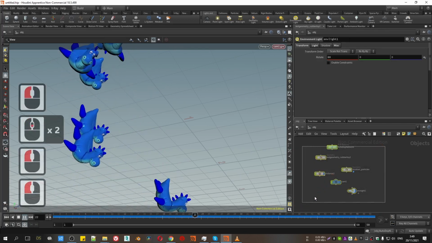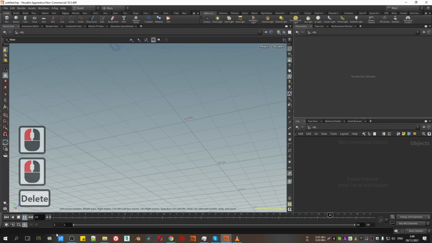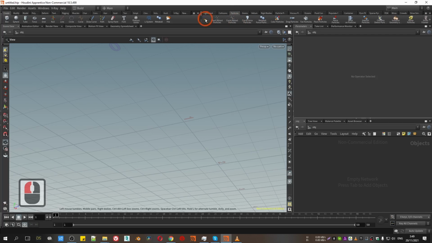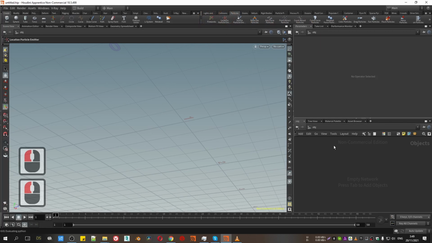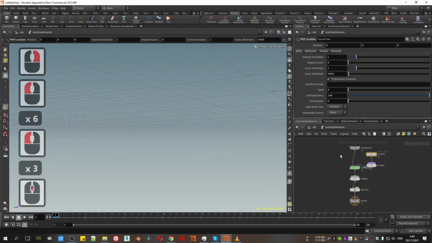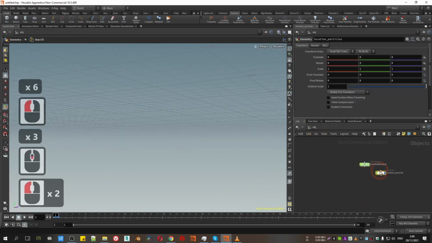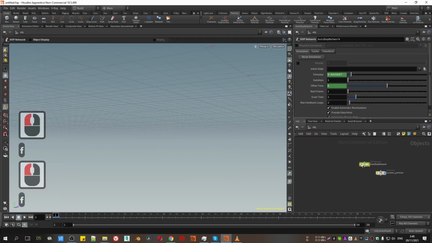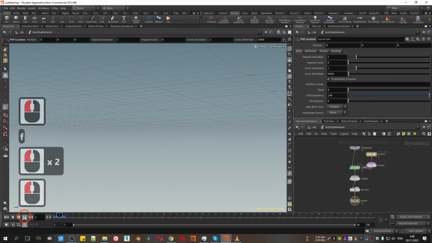Let's remove all objects now. Stop, play, then for the particle, let's make some simple particle. Let's choose the location particle emitter. Right click and then click on the finish. Where is it? Autodrop network. Let's play it now. You check it.